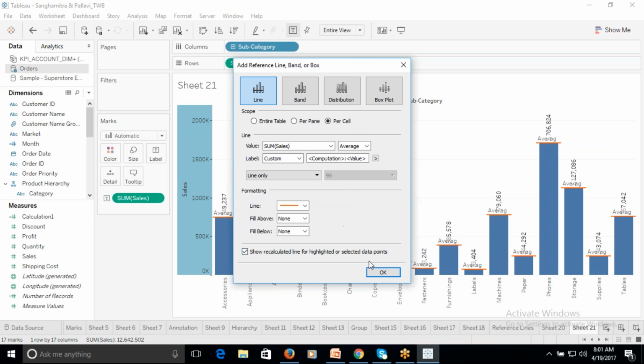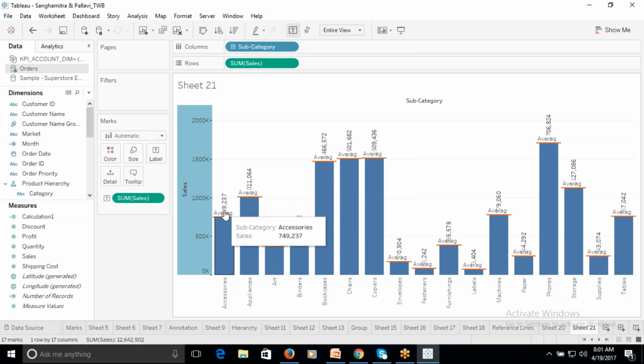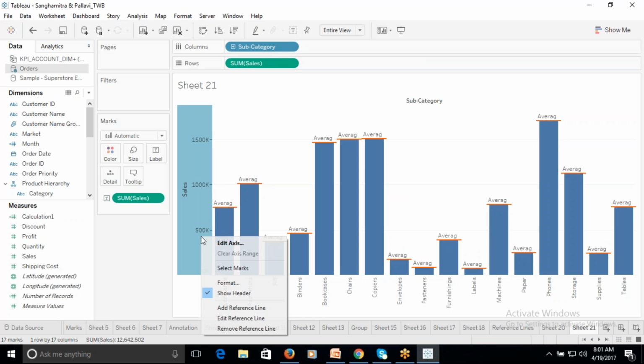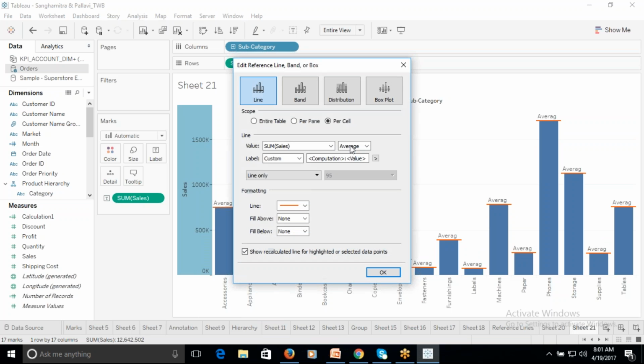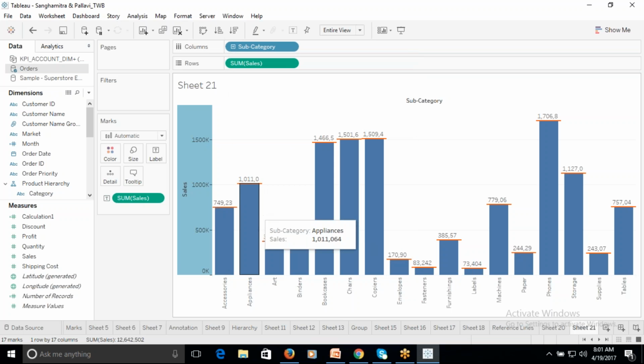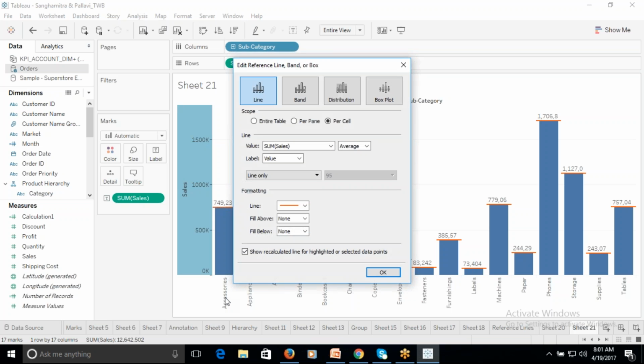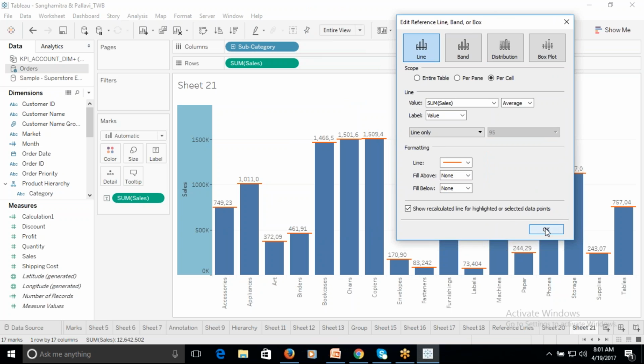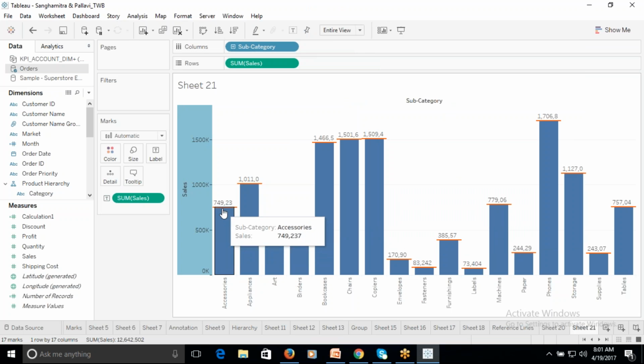Light color. See, are you getting any? I don't want this. Just I'll show value. Are you getting any value here? Average value? No, right? So it won't work in percentile. Okay. See, it's not working, right? If I hover here, nothing.